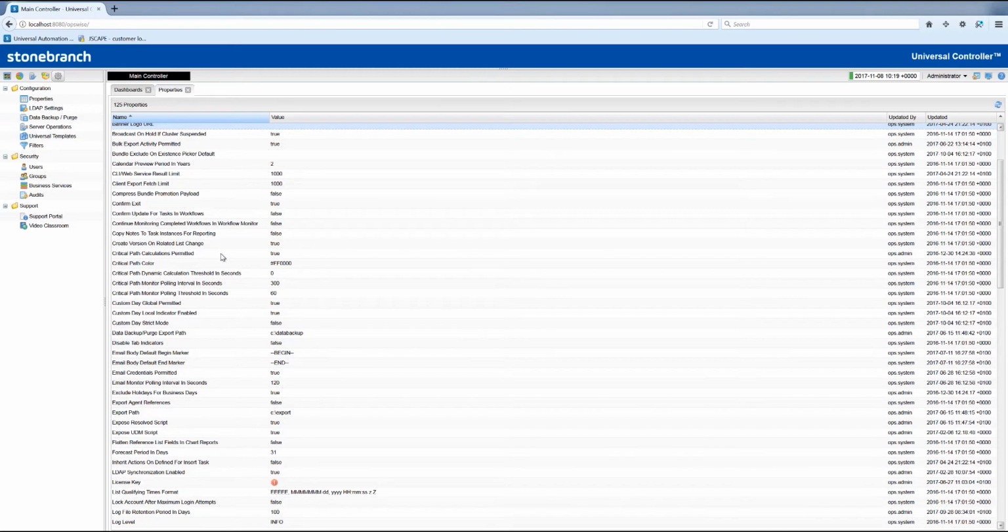Critical calc path calculations permitted. Specification, true or false, for whether or not a user can use the critical path feature of the controller. If this property is true, the toggle critical path view displays in the workflow monitor toolbar. The calculate critical path field displays in the workflow details.